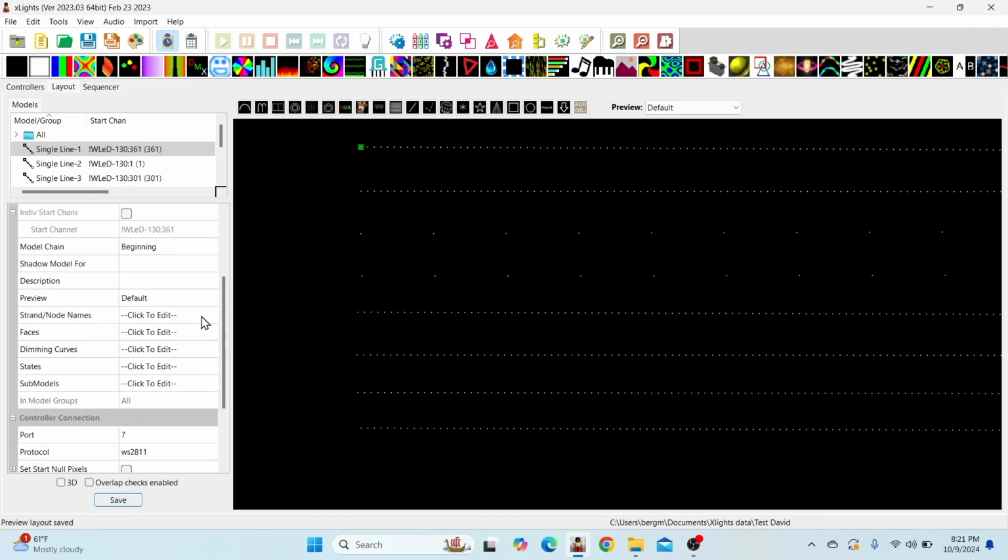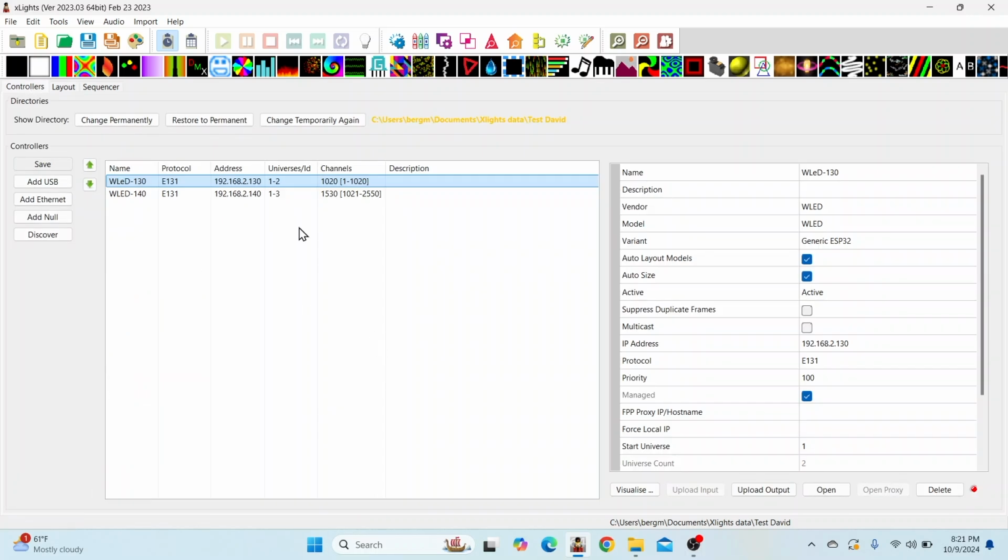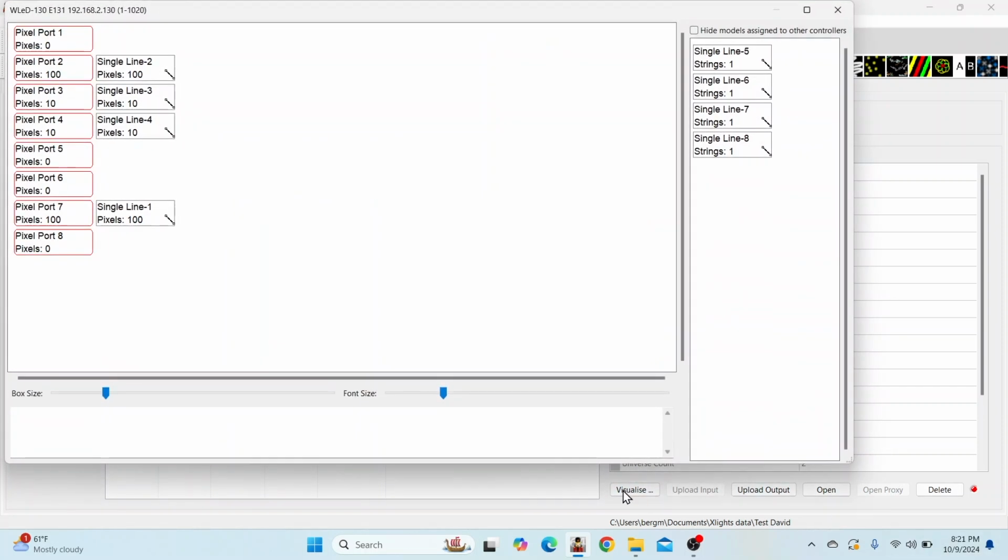I actually don't have 7 ports on the controller right now, but it is capable of it if I hooked up a differential receiver. I'm going to go to the controller's output tab. Now there's another way to do this right here from this tab from your controller. Once you identify the number of lights for each of your props, you can click this visualize button. You will see here single line 2, 3, and 4 on ports 2, 3, and 4. Single line number 1 is on port 7 because I moved it there.